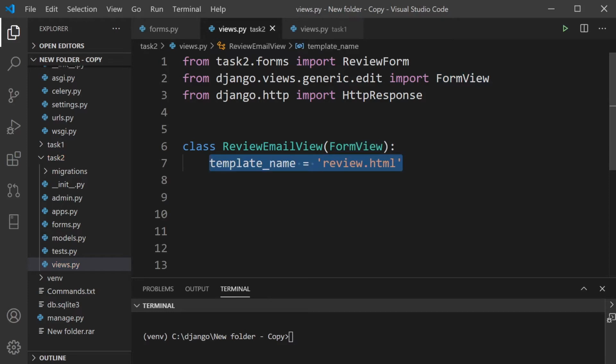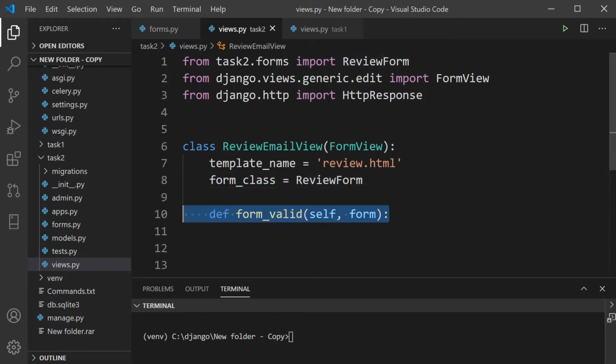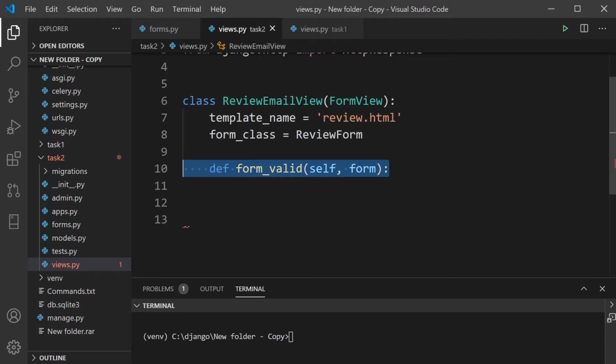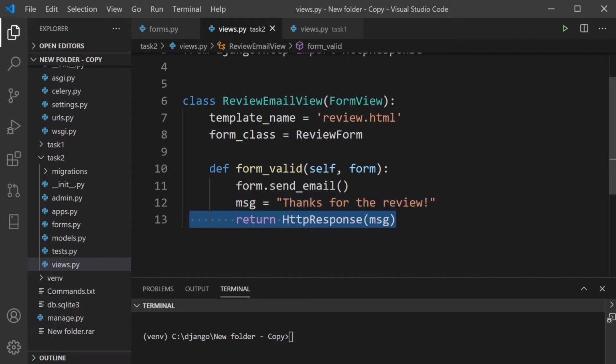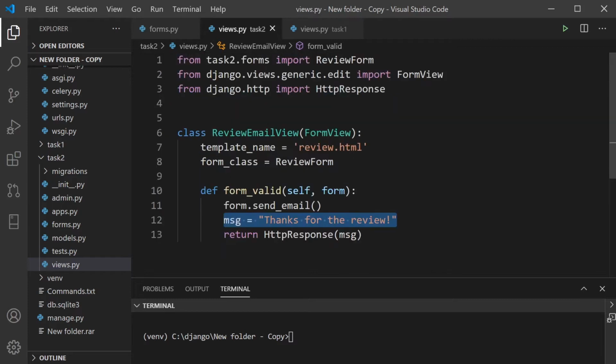So we define the template. We're going to make a new template for this page called review.html. And then we're going to use the form class, review form. So that matches that. That's the actual form that we're using. And then we go ahead and check and validate the form. So if the form is valid, then we're going to run this method here, send email. We're going to build that up next. And then we just create a message so we can send back a message to the user. And then we just return the HTTP response and the message that we've just created. But the important thing here, if you're following this, is this here. We're going to call this method here. And that's the next part of this process.